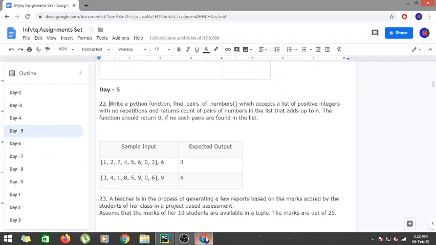Hi guys, today we are starting with the day 5 solutions for InfyTQ assignments for the programming with Python module. So we are in the first problem, and that is the 22nd problem overall.